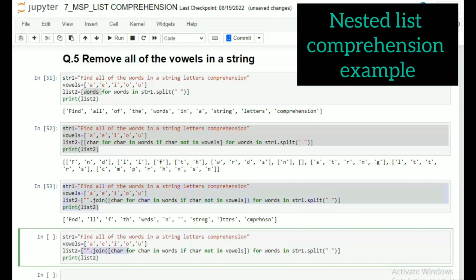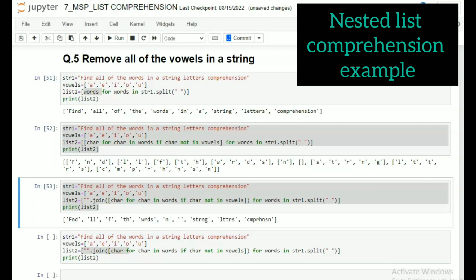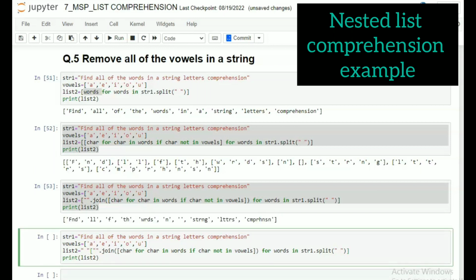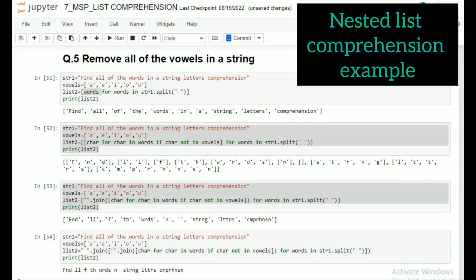Now we want the output in string form, so we will again apply a join method on our outer list comprehension and you are able to find the final output with all vowels removed from a string.